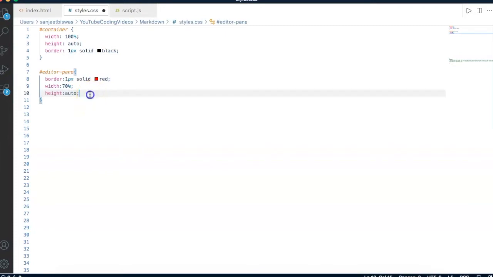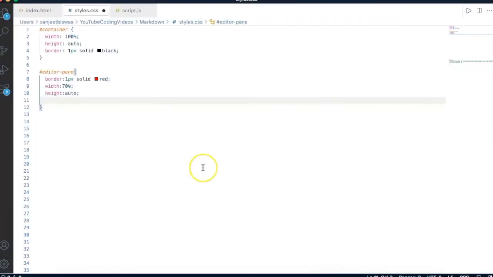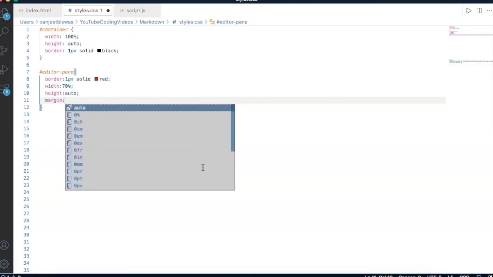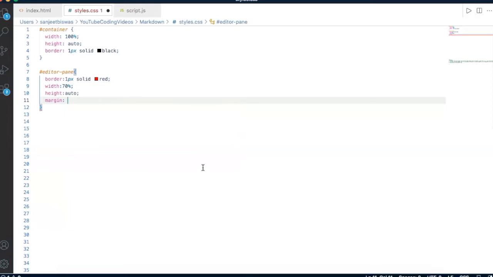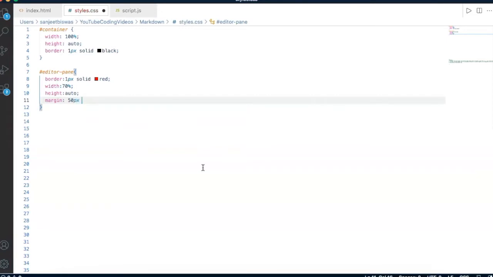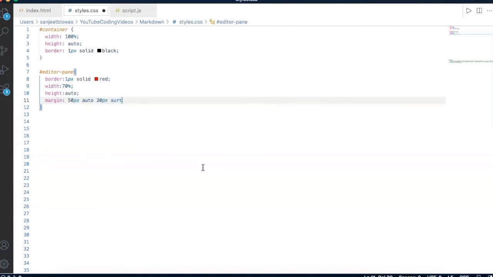Okay, and I'm going to give it a margin, because remember, right now, if you look, our whole editor pane is sort of flush with the left-hand side of the browser. We want this whole thing to be somewhere in the middle. So a good way to do that is to give it some margin, especially a left and right margin of auto. I'm going to give the margin to all four sides using the four-value syntax. So I'm going to say top margin of, let's say, 50 pixels. Left and right margin of auto. Bottom margin of, let's say, 30 pixels, and right margin of auto.